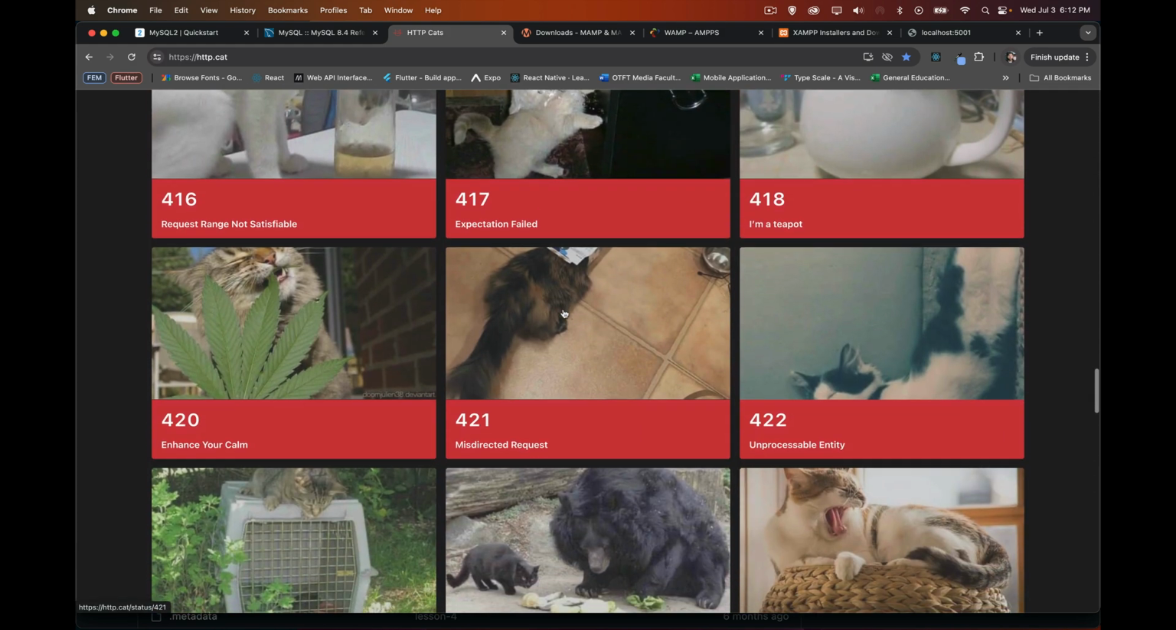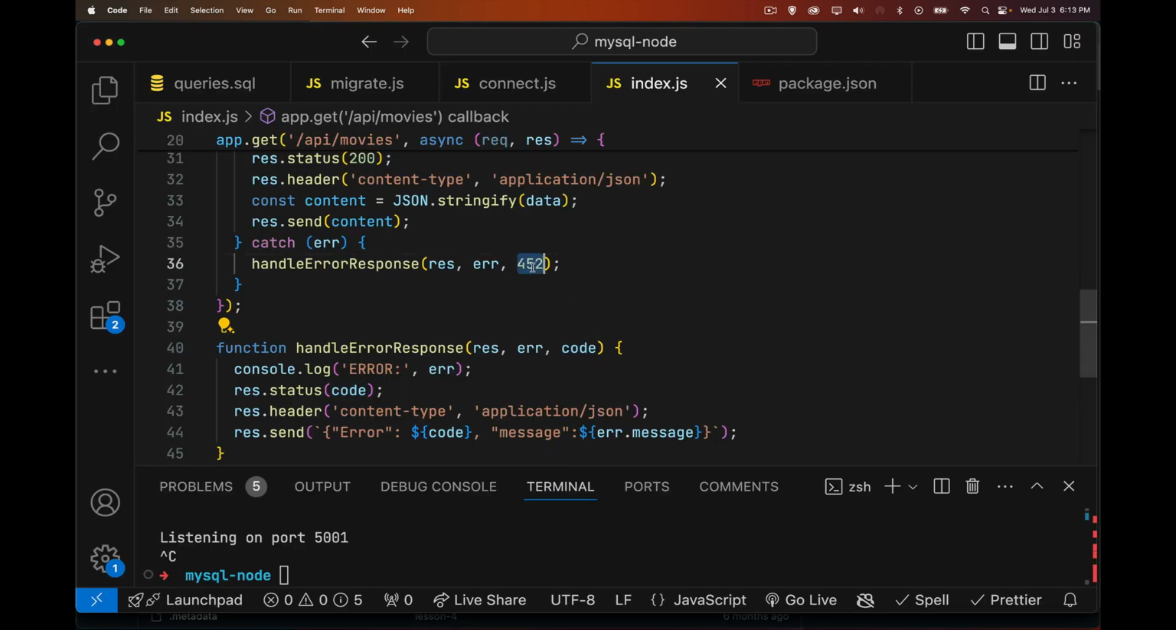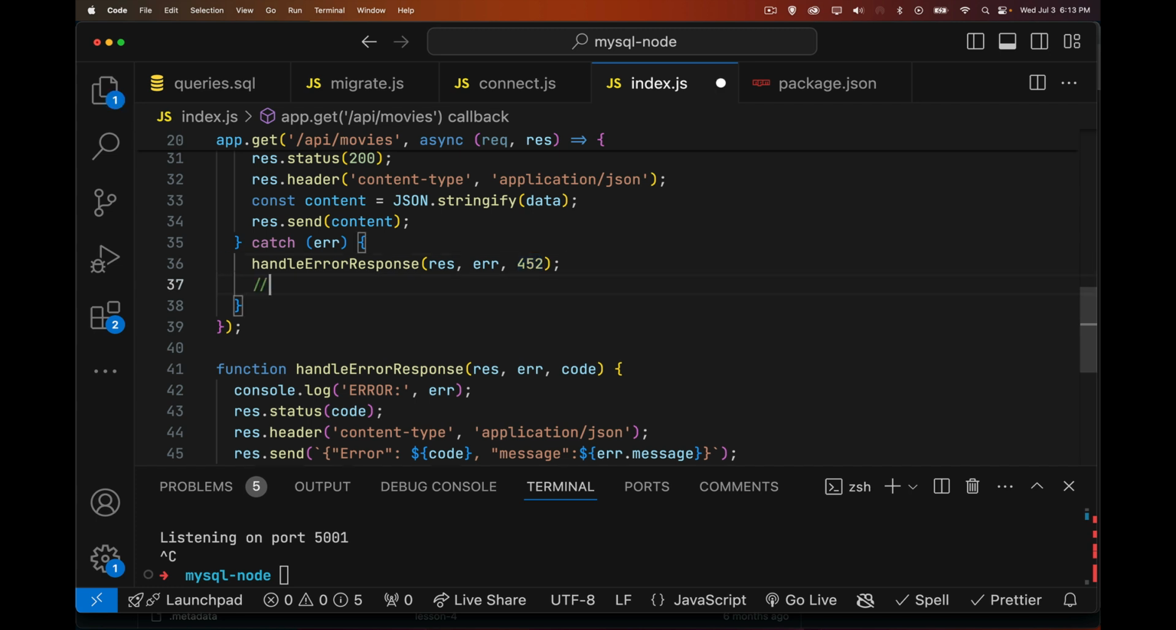But I want to point out the fact that once we get up to here, between 431 and 444, there is no code defined. The numbers exist, but there is no official definition of that. Then we've got a few more that are missed, then 450, 451, and between 452 and 496, there is nothing defined, which gives us the perfect opportunity to use them. 452 to 496 are free to use.